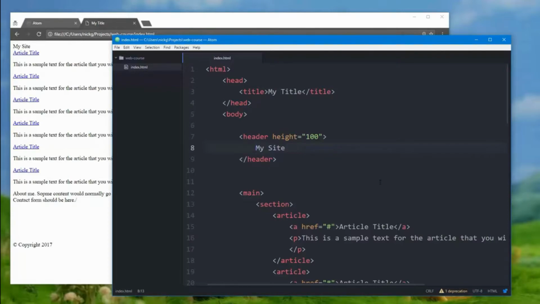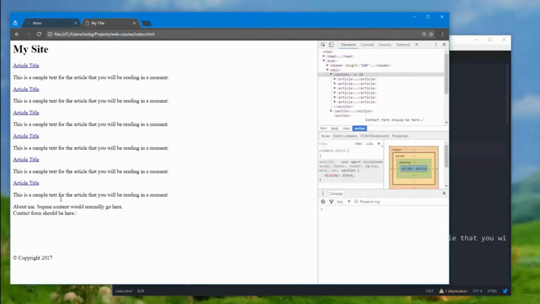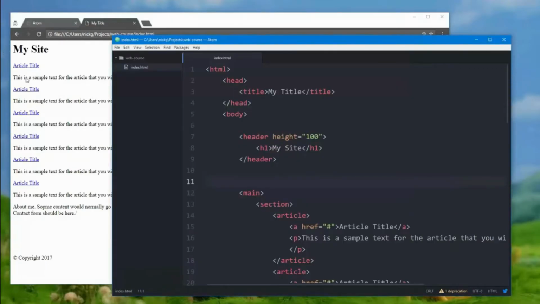Now there are 6 different levels of the H element. There's H1 right up to H6. So H1 is going to be the biggest. I think it's like 50 pixels for font size. So if we refresh this, you're going to see now that looks a lot bigger. So that's obviously our title. It's the biggest bit of text on the page.